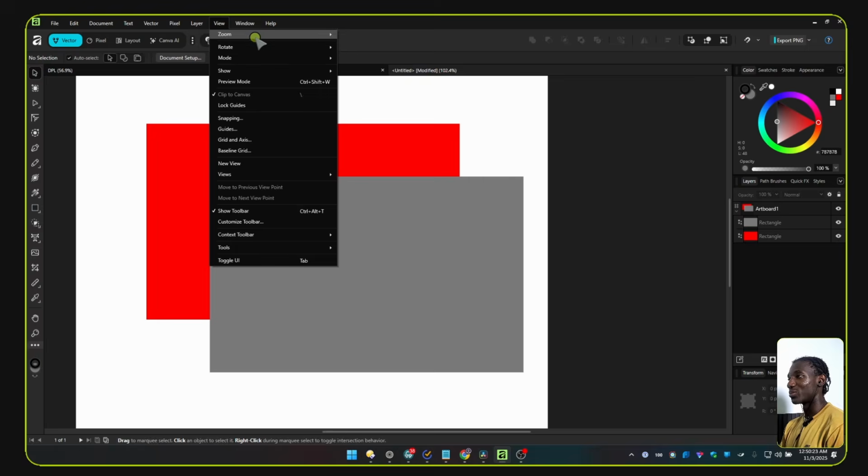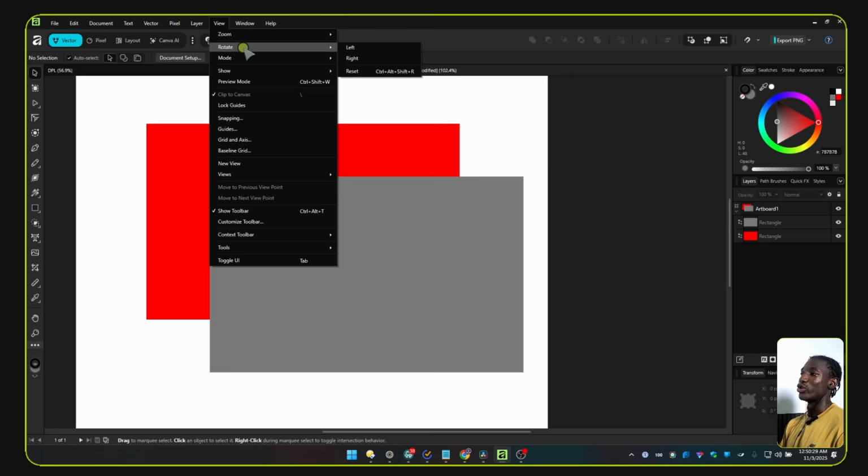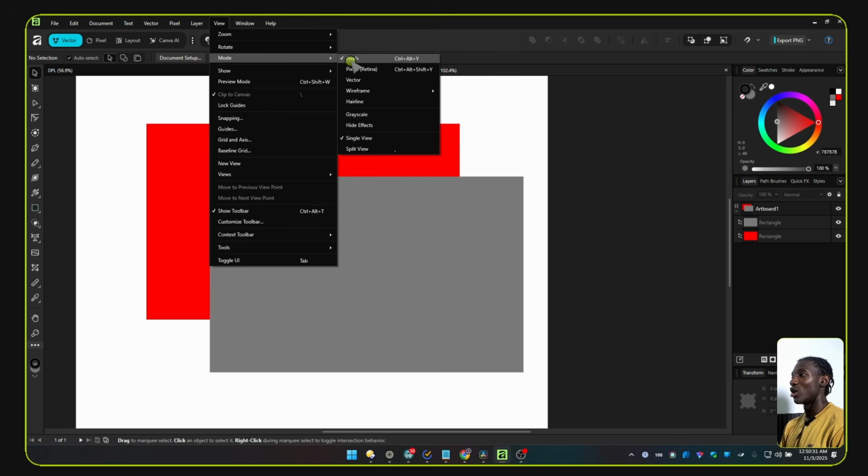Then view, you have your zoom. You know what zoom is. Rotate, you know what rotate is. Mode. So pixel mode, if you're in pixel mode and you're working with vectors, like you create a box, there's a point you get to where you start seeing that it's getting pixelated. That means it can get blurry from that point. But if you're in vector mode, it never gets blurry.